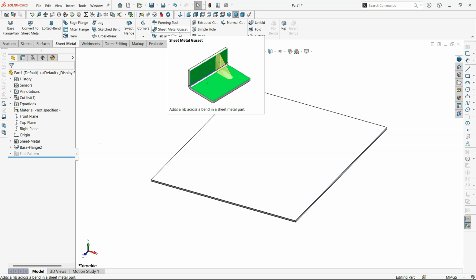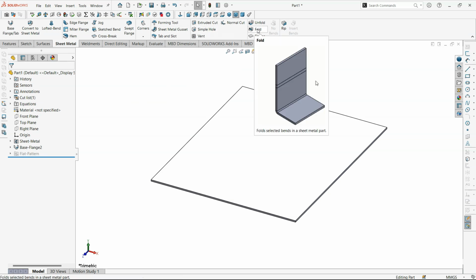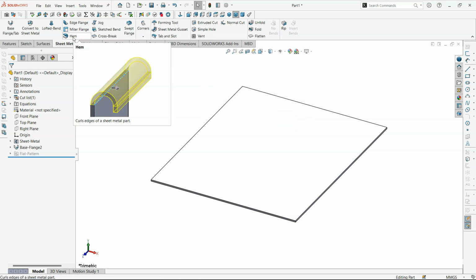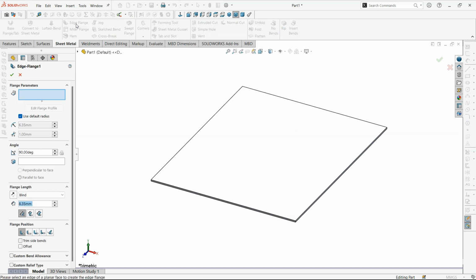Now you see all other tools have been activated other than the no bends and z bends. So in this lecture we will start with the edge flange. By clicking on the edge flange, you see a dialog box pops up on the left, and it is asking for the flange parameters. The demonstration icon shows that we have to select the edge. The edge flange icon shows that it makes the edges of the sheet go in any direction we want.